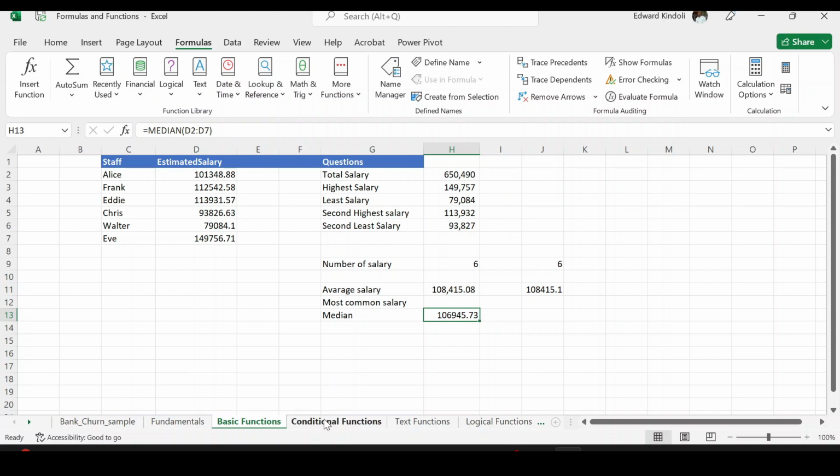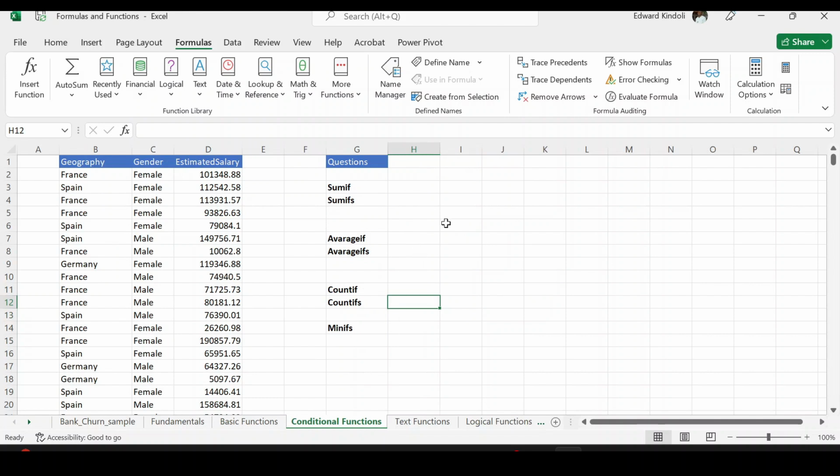So let's go to conditional functions. Now, these conditional functions are very important. You'll use them most of the time in analysis. And they're the main functions in Excel that can help you manipulate data. Okay, so let's use the SUMIF function. Now, SUMIF function, the conditional functions are based on a criteria or condition that you want to filter with.